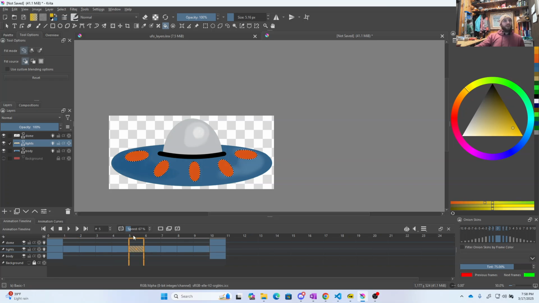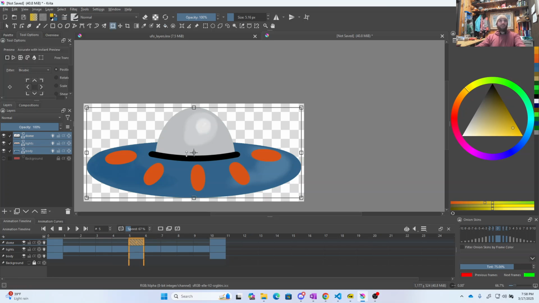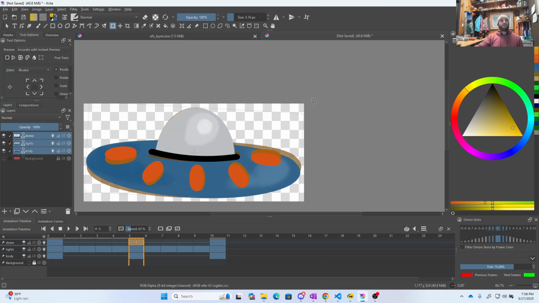Okay, now I'm going to go into frame 5 and I'm going to do just a little bit of a shake on the body of the UFO. So I've got my body selected here, right? I'm going to grab actually the body, the lights, and the dome all at once here. Oh, and I'm going to let my selection go. So to let the selection go, you can hit Control-Shift-A and it'll let the selection go. So now I've got my whole shape here, and I'm going to hit Control-T, and that's going to give me my transform tool, and I'm just going to rock that shape.